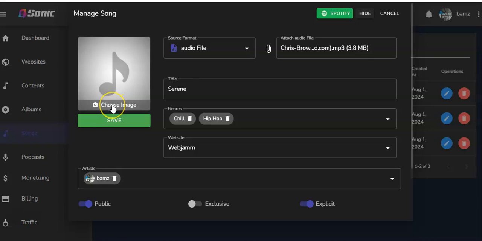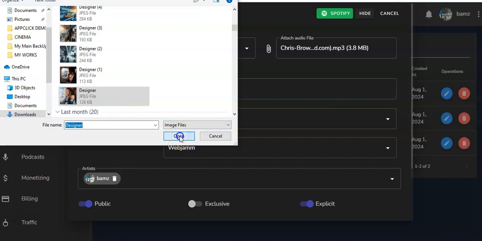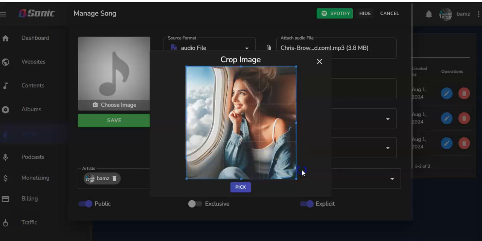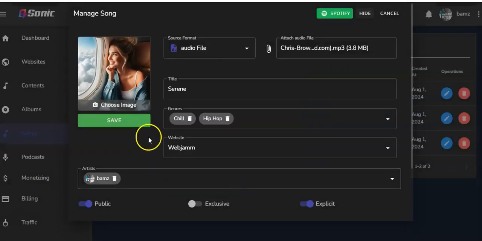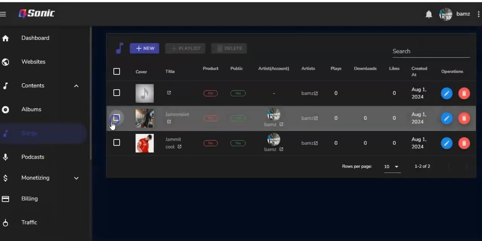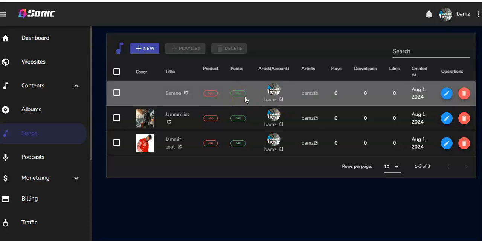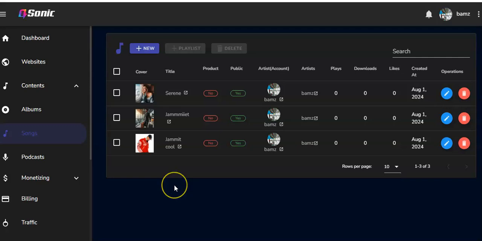Now you have to add image to your song. You click on choose image, select your image and click on open. Right, it comes up this way and you adjust it. Right, you adjust it and click on pick. You see it loads up, then it will come right here. And once you are done, you click on save. As you can see, it's loading. It's 99% complete. Let's wait a little bit more. And the song has been created. All right. So that's it.